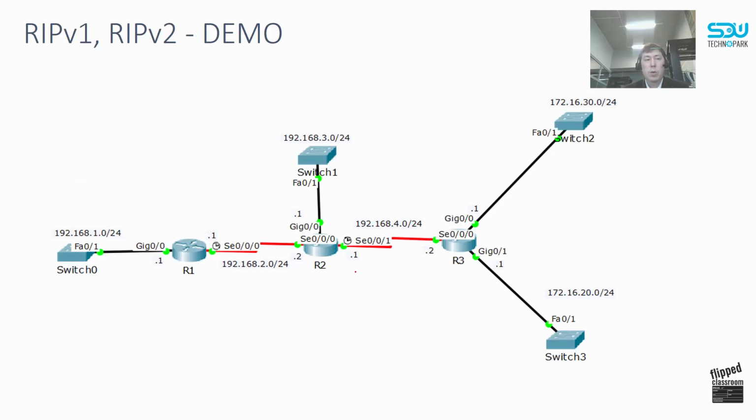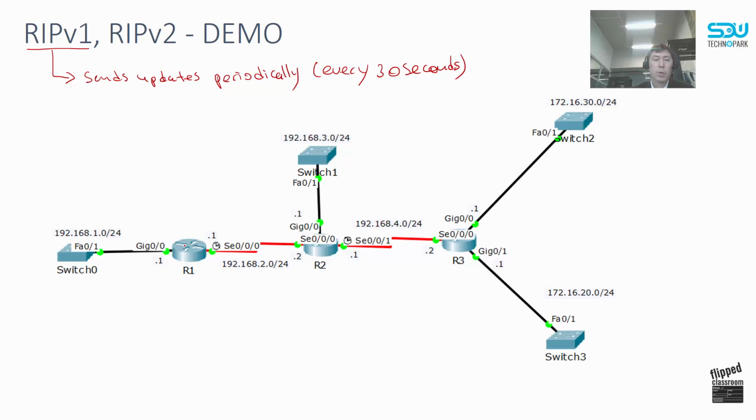It's time to show you a RIP version 1 and RIP version 2 configuration demo. But before I do it, I have to tell you a little bit about the functionality of RIP version 1 and RIP version 2. Their characteristic is that RIP version 1 and RIP version 2 send updates periodically, every 30 seconds by default.